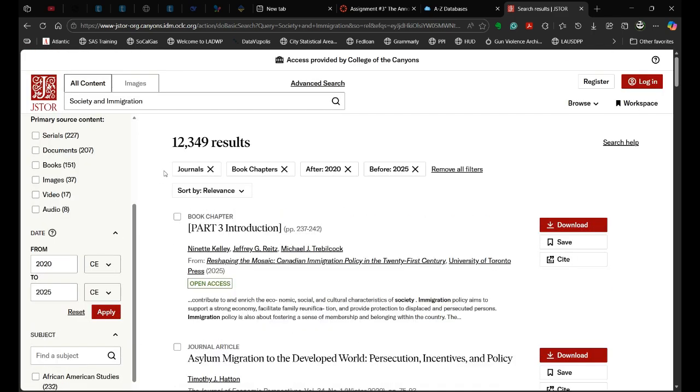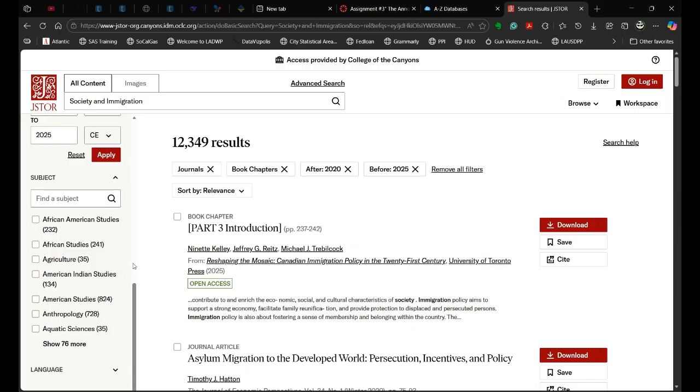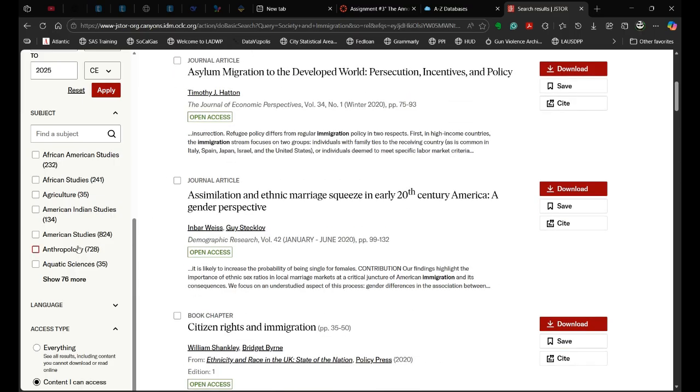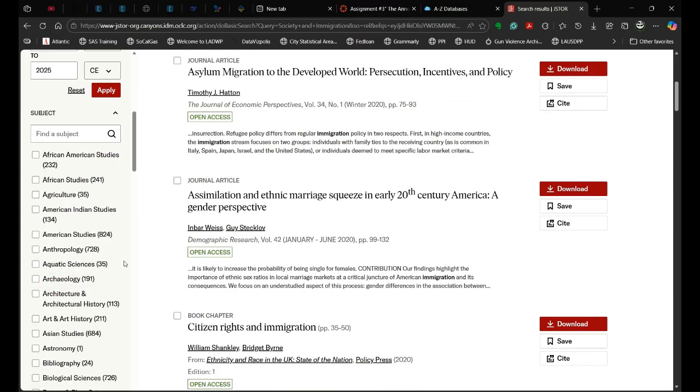So it went from 193,000 to 12,000. Now we're in business, because now we're narrowing the focus to more relevant research on whatever topic you are looking at. So let's just say that that's still a little bit too much for you to go through. So there's actually another means of reducing the number.